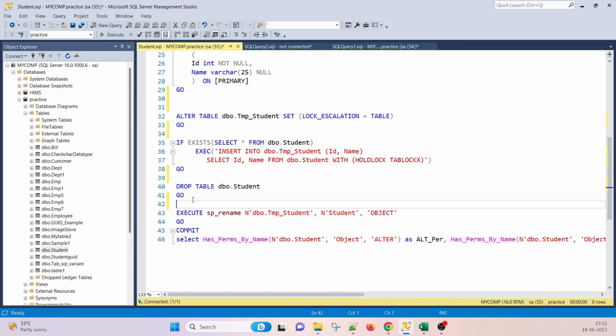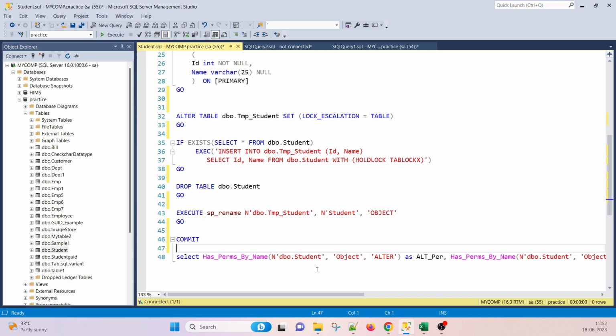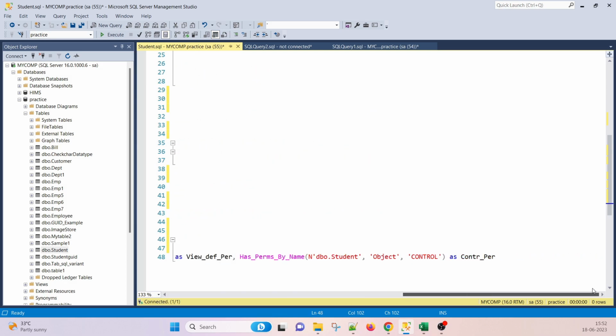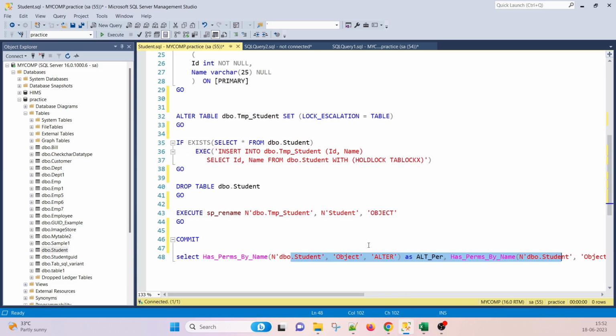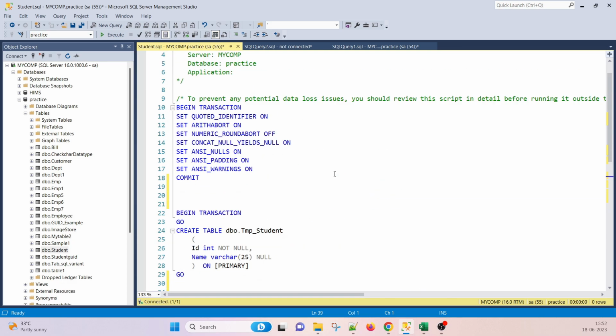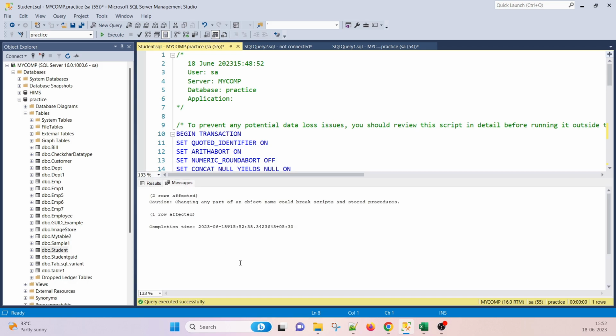Right now what we have to achieve is to disable the identity with the help of a query, and yeah, this is the commit, and here at the end they are giving us, in written format, the select query view definition object and has perms permission by name. So execute it. Yeah, there is alter permission, view permission, and control permission. So here changing any part of the object name could break the script of the stored procedure.